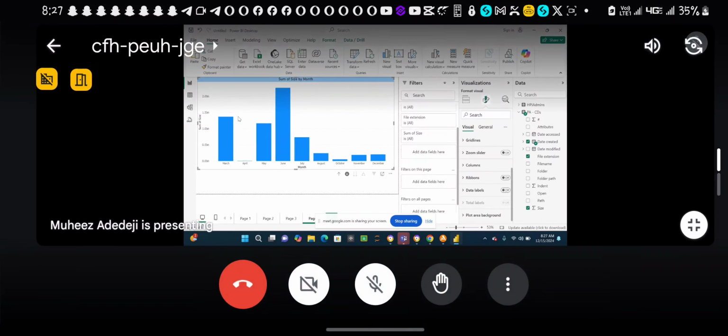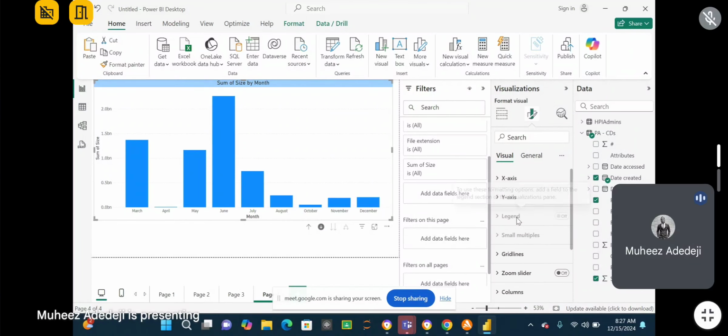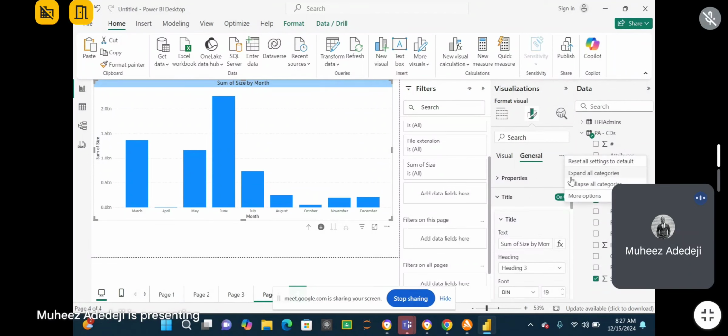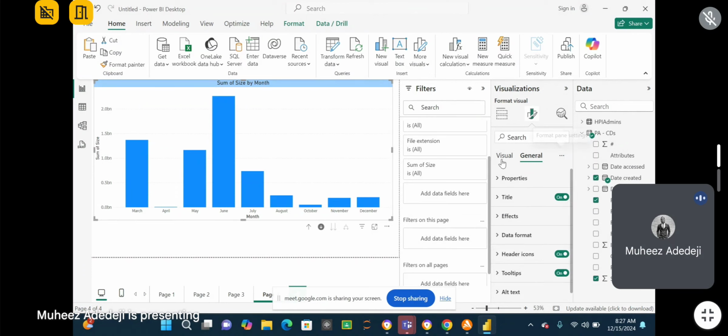Okay, I remember when we usually change that. No, it's not that general. I told you that general is usually for the title, the properties of the title. Once you think of something related to the exact values that are inside your chart, just go to visual. Do you understand?